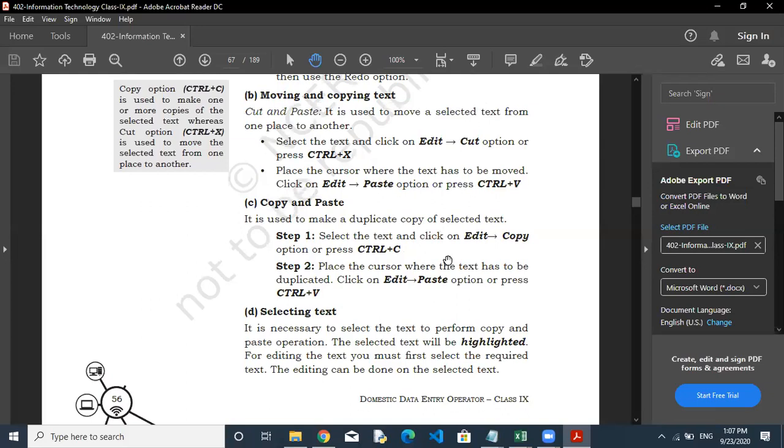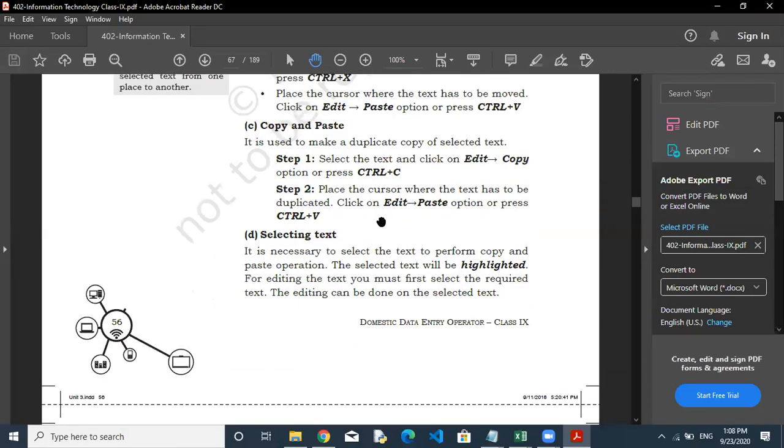If you want duplicate content, then for that purpose we are required to do the copy and paste. This option is available under the Edit menu, or you can use the shortcut Control plus C. And if you want to paste, again you have to click on the Edit menu and select the paste option. The shortcut is Control P.